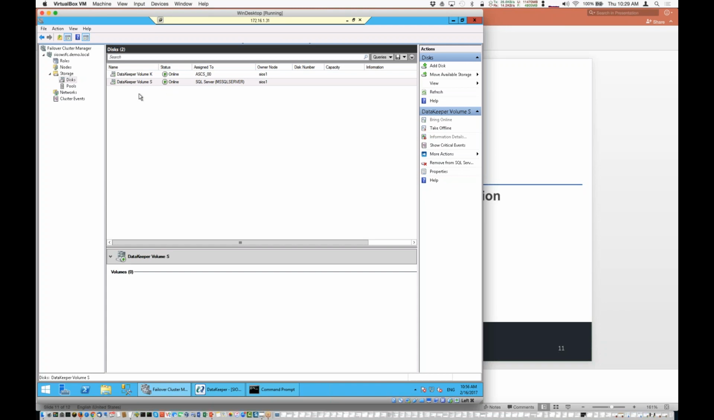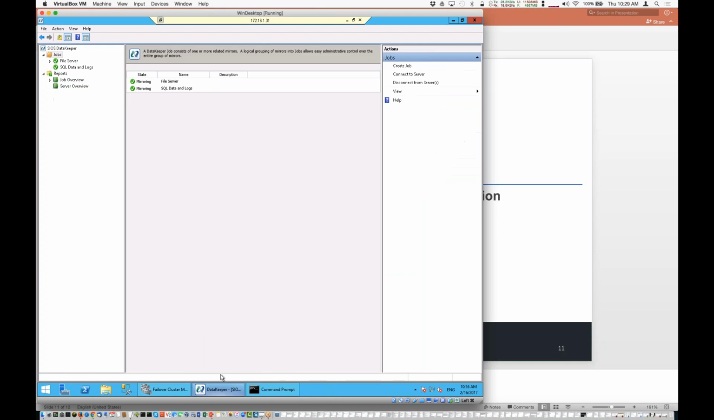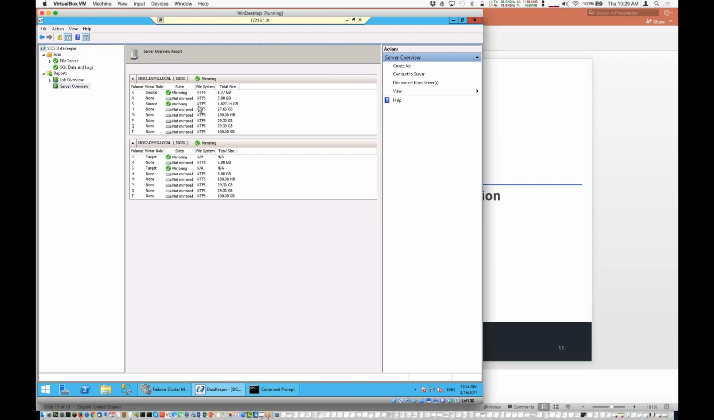And the way that you get this into the cluster is very simple. So DataKeeper does have an interface here. It's a simple MMC snap-in, and you can look at an overview screen, and I can see the different drive letters that I've got attached to my servers. What we're going to do here today is create a new mirror to replicate the R drive.